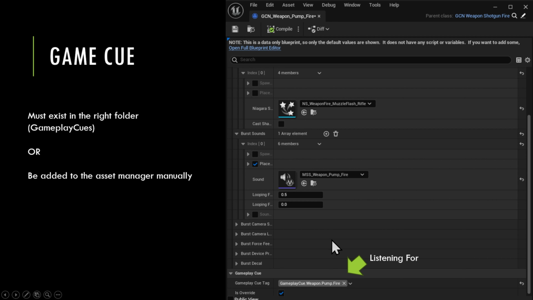Our gameplay cue is going to listen to this new tag called weapon pump fire. When you drop this arrow down, you can create an add tag, create the tag name, and make sure you remember it and type it correctly, because that's what has to go into the gameplay ability.